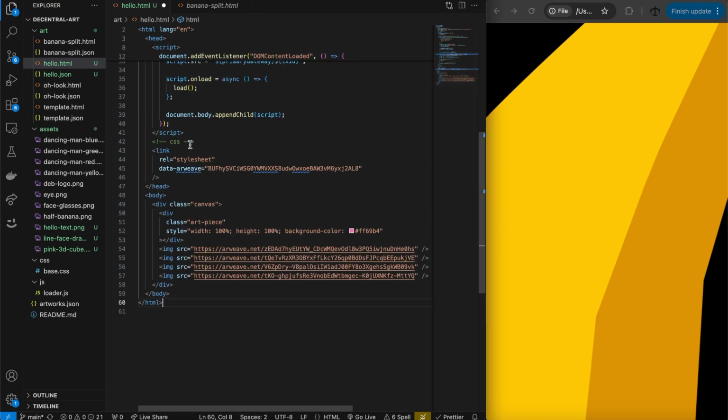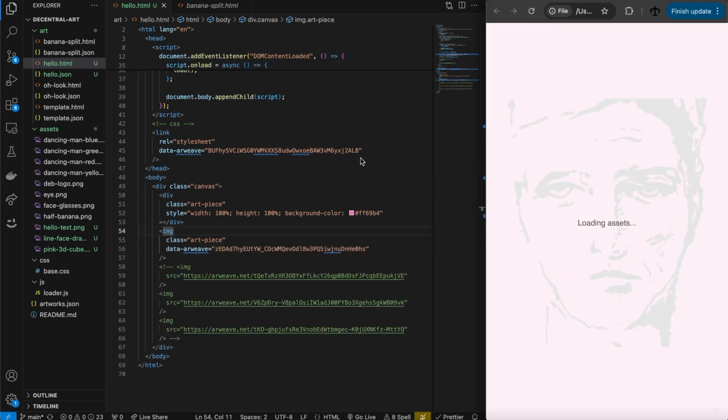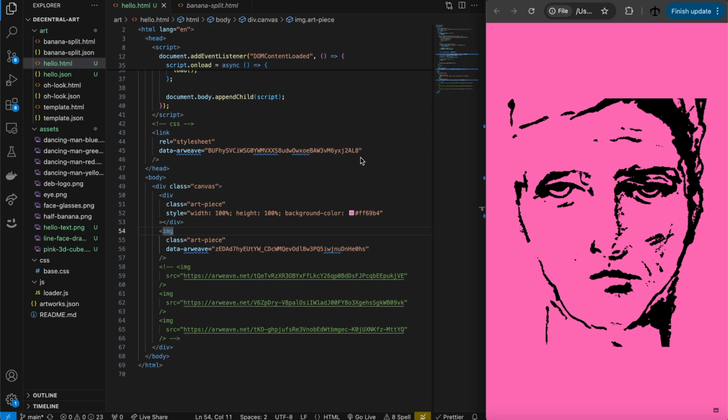However, I do already have my scripts in place, so I'm going to start using it. So let me start with this one. And here I'm just going to simply give it a class, and this would be the art piece class. And then for the source, I'm going to change this into data-arweave. And then because I have this, I'm not going to use the actual URL, but instead just the hash. In doing so, our script should kick in and we should actually start seeing our artworks.